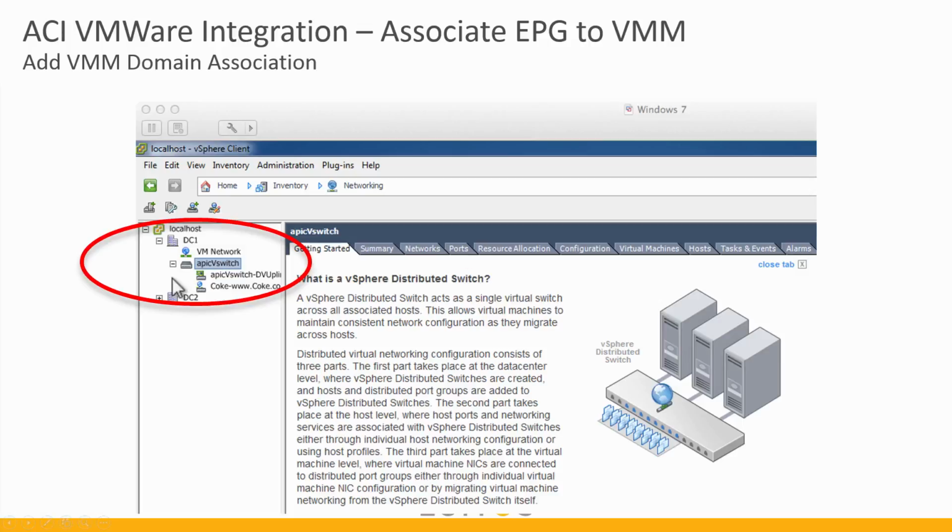Now, of course, one of the things not necessarily shown here that we would still have to do, and we will do this in the demonstration, we'll do all of it from scratch, is go into the DVS and click on hosts and add our hosts, and then go over to those hosts, grab the VMs and associate them to the port groups.